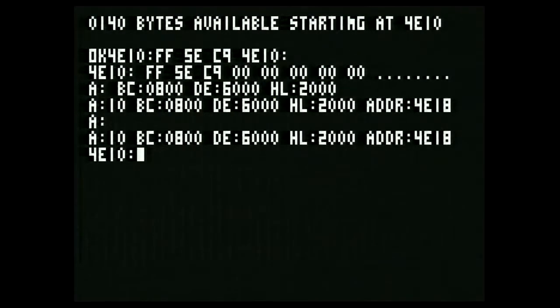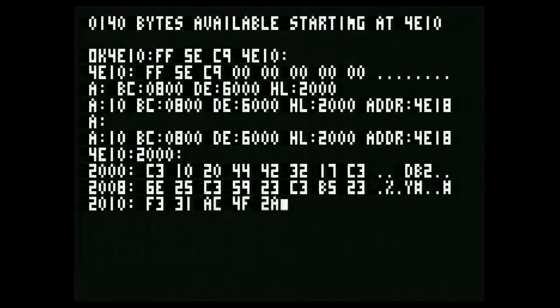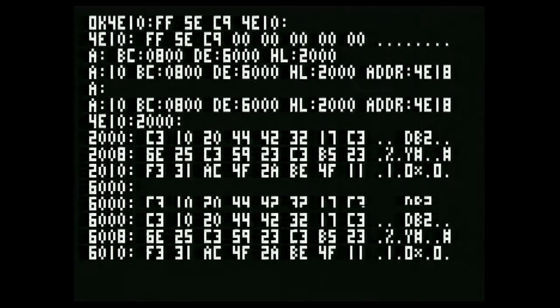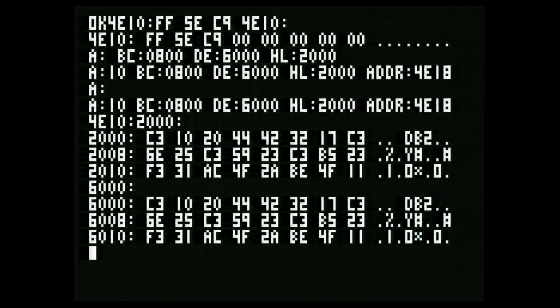How can you tell? Let's first look at the 2K area. We'll list a couple of lines from it, and then we'll list a couple of lines from the 6K area. And as you can see, it's identical. Starting at the 6K area is the machine language manager, and we just copied one portion of ROM over to RAM. We could have, of course, copied RAM to RAM, and that's probably most useful, but this is just an example of how it works.